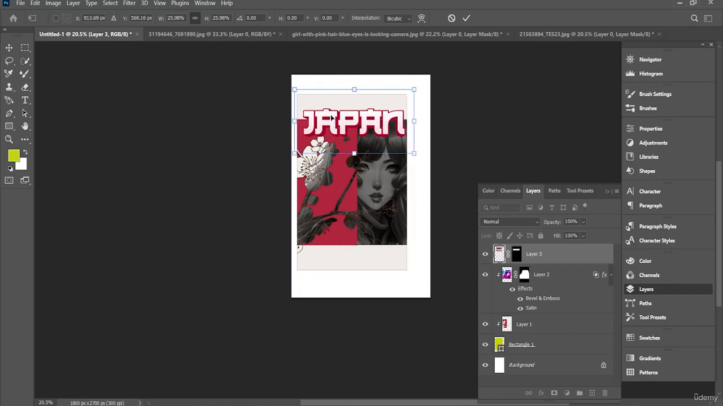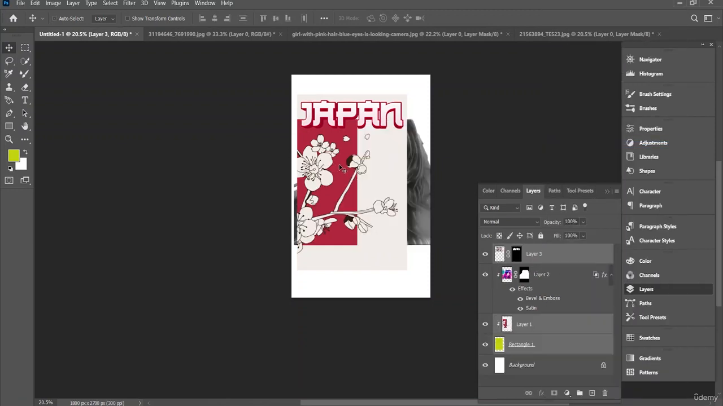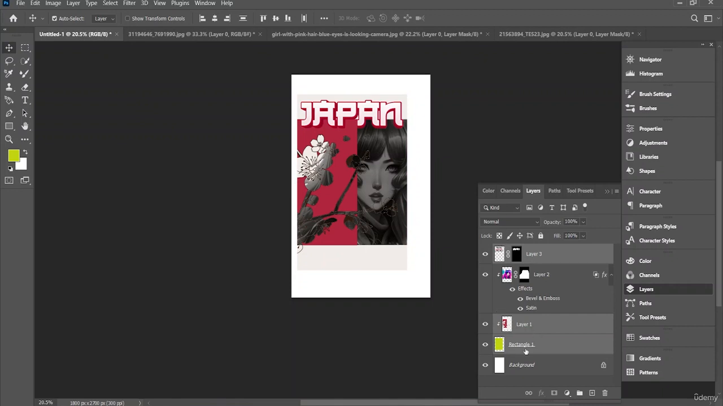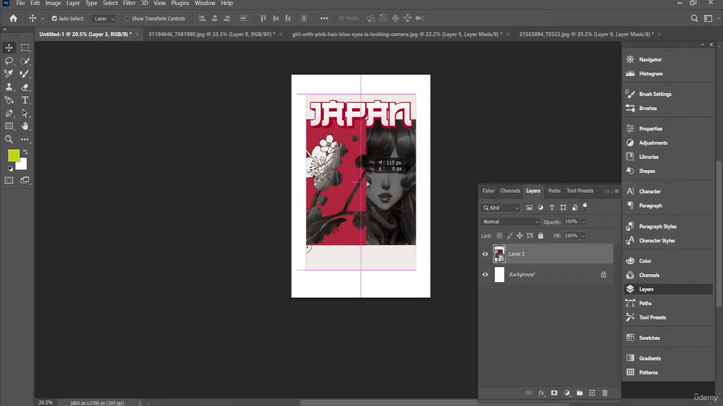Japan. You can see Japan has been added. I'm going to keep it like this. And first off, I'm going to convert all of this into a smart object so that I don't lose the contents, like rasterizing the layers. Right click on it, convert to smart object. I'm going to press Control Z. I'm going to select it again. And you can see those have been turned into a smart object.